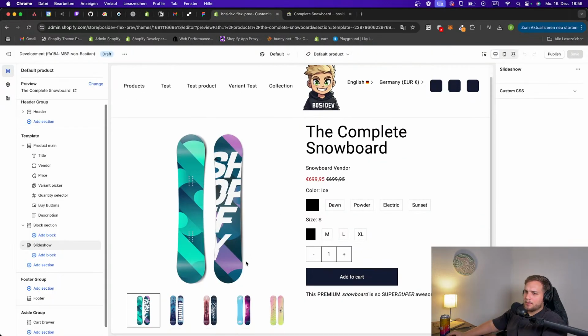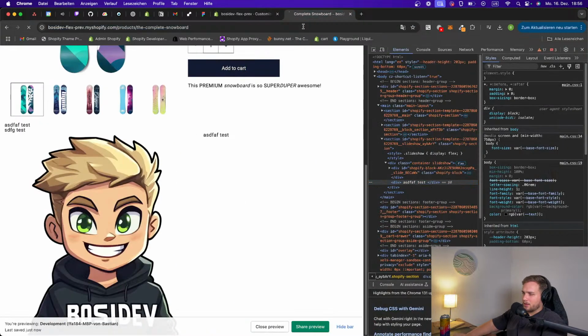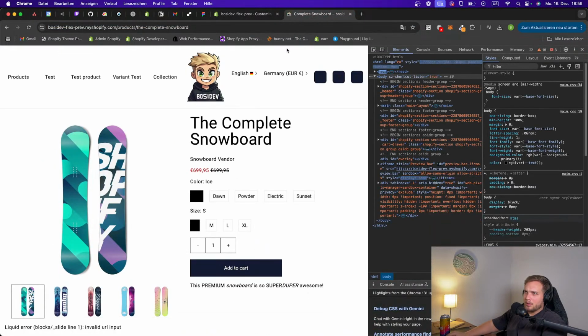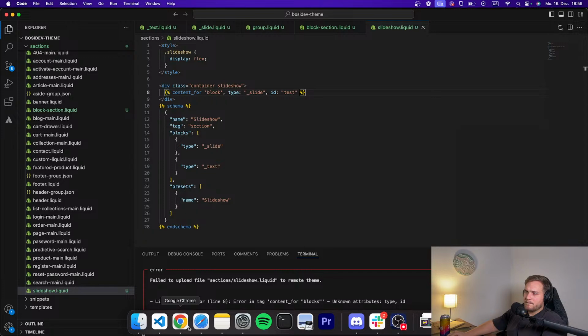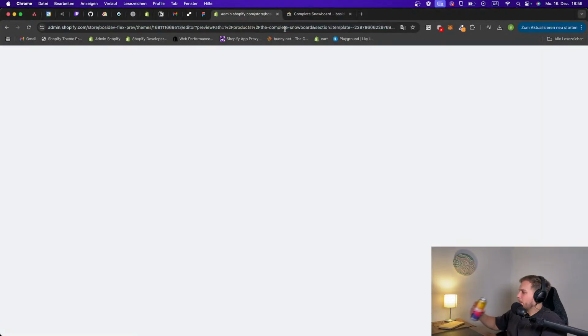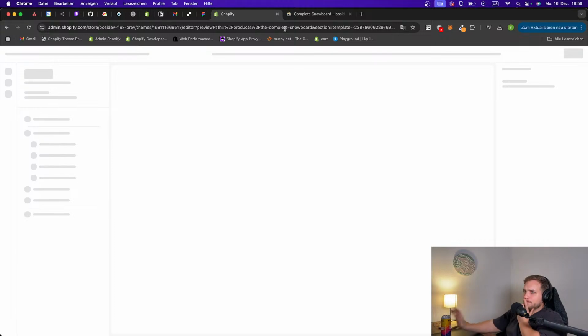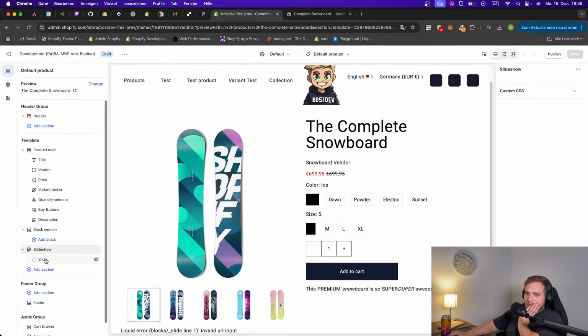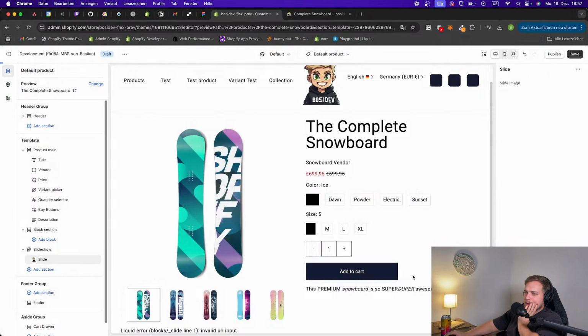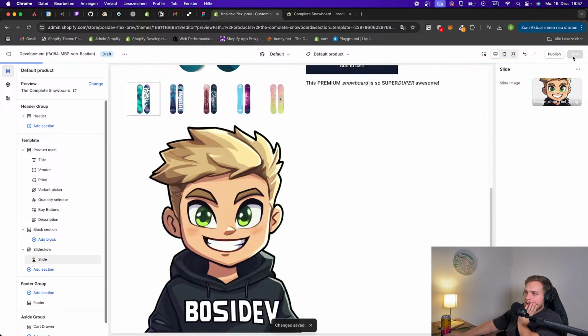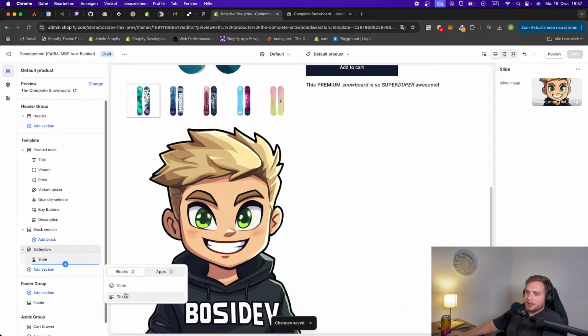So the slideshow should be static now, right? Let's see what happens. So the slide is locked. Liquid error block slide line invalid URL input. Oh, we have to put an actual image. So this is locked. What if I want to add something?